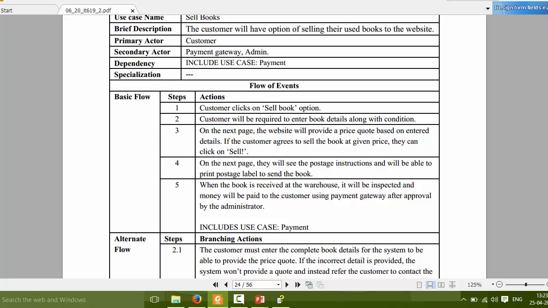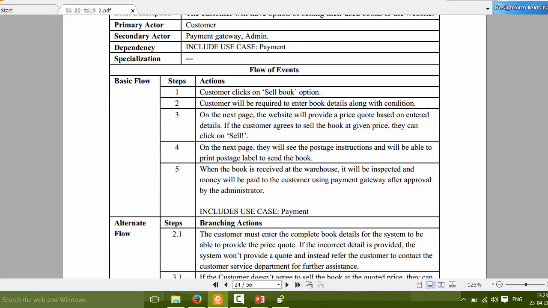When the book is received at the warehouse, it will be inspected, and if it's authorized, then the money will be paid to the customer using the payment gateway after approval by the administrator. So the included use case is payment.